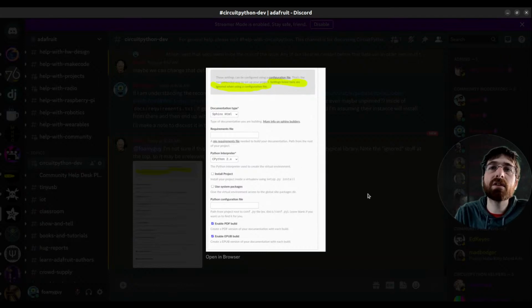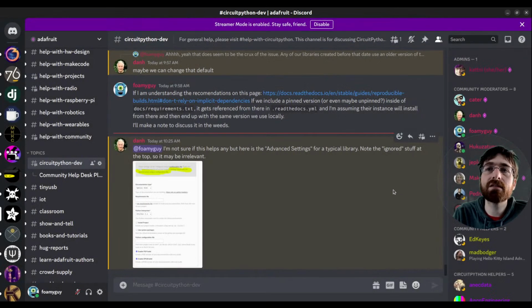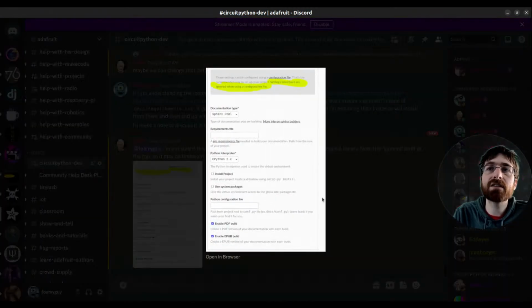I think they must be using our config. Settings listed here are ignored. I wish they would, I mean, I guess it's nice of them to give you the warning. It'd be nice of them to look at the project and, if there is a configuration file, and therefore this page will definitely be ignored, to put a note here that says this page will definitely be ignored because there is a configuration file. So I think this is in the project settings. Advanced settings, typical library.